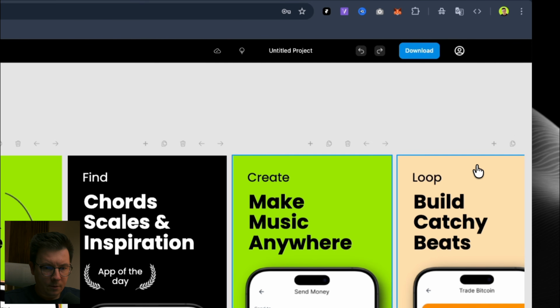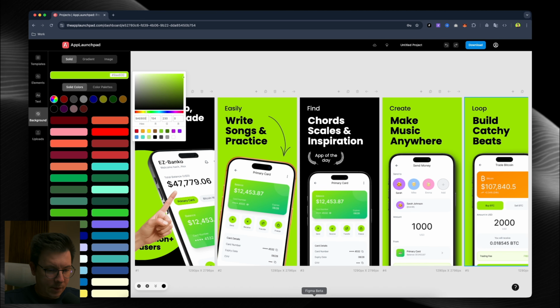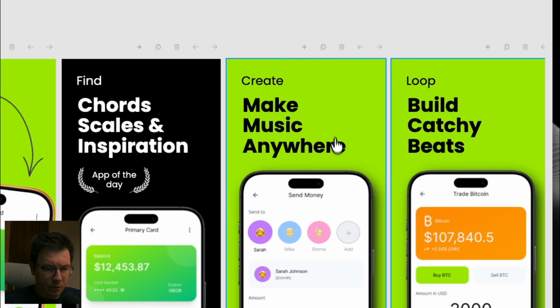Yep, like this. And here I'll change it again. Yep. And now I want to go back to my... actually, I can even make gradients. You see, I can make a gradient here.